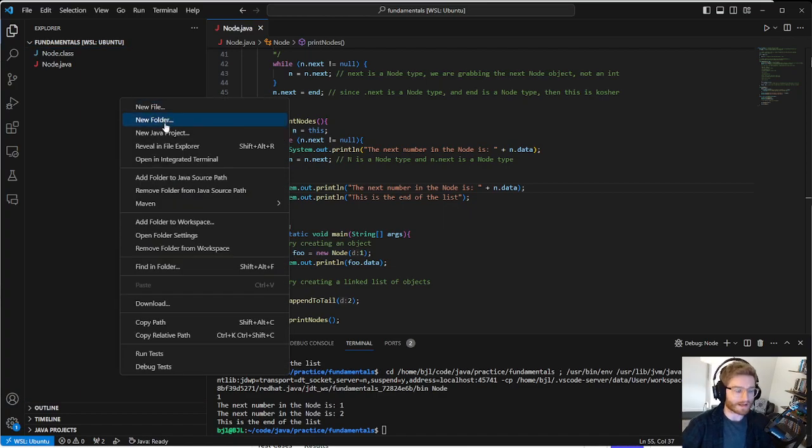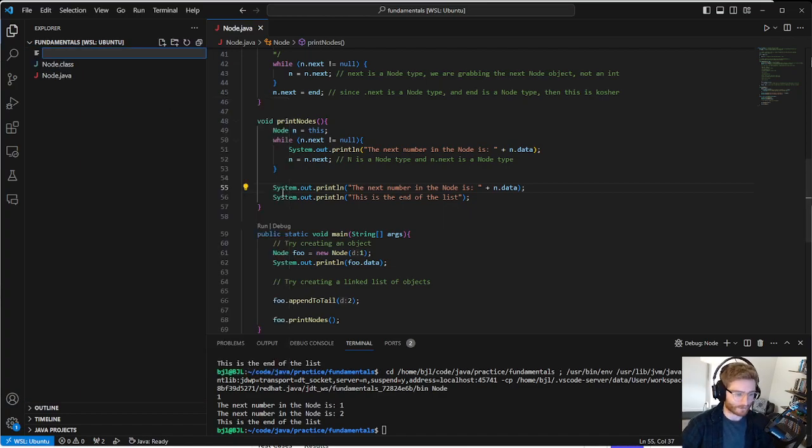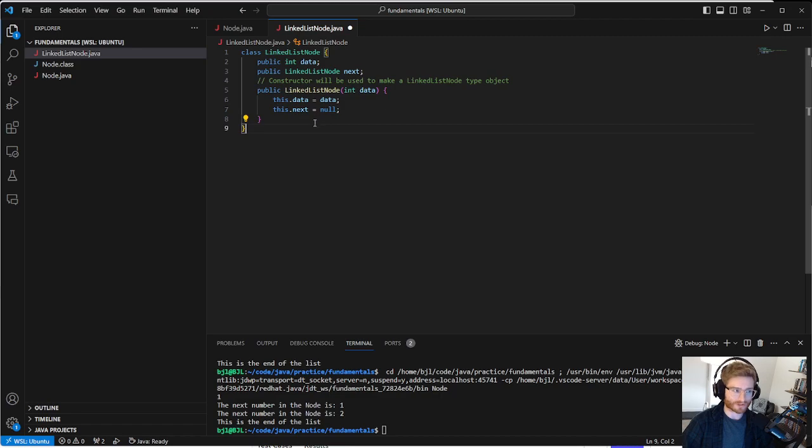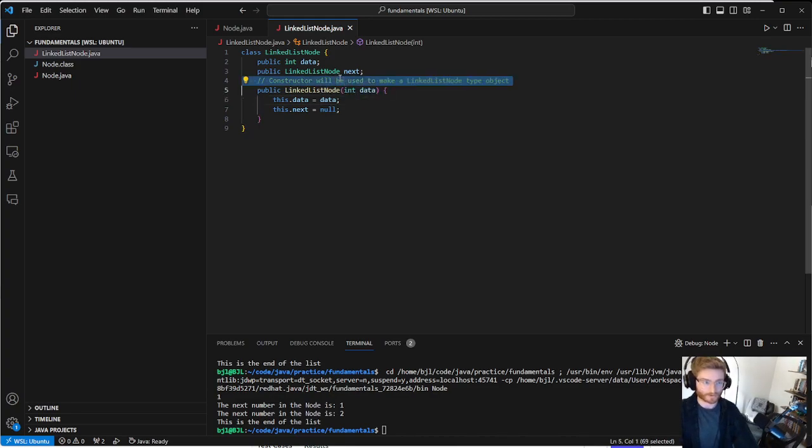The thing about it is, make a new file. Wait, what do they call this file? They call it linked list node. We're going to call it that too, just so we have what we want. Linked list node. Working through other people's code that you did not write yourself is really important to learn how to code, right?